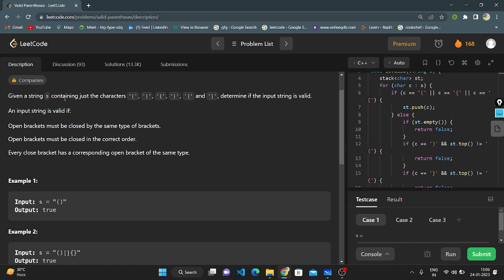An input string is valid if an opening bracket must be closed with the same type of bracket. If it is opened with an open parenthesis, it must be closed with a closed parenthesis. Opening brackets must be closed in the same order. And every closing bracket has a corresponding opening bracket. If a closing bracket is there, there should be an opening bracket of the same type.